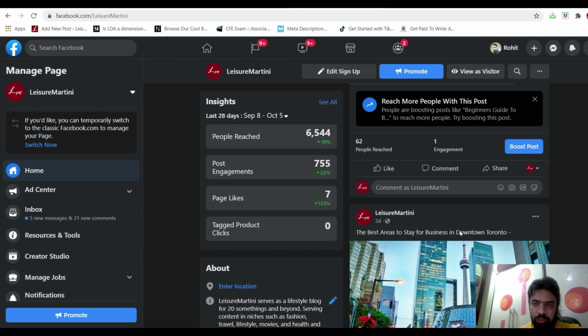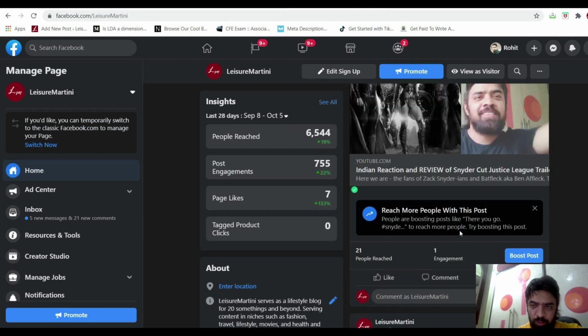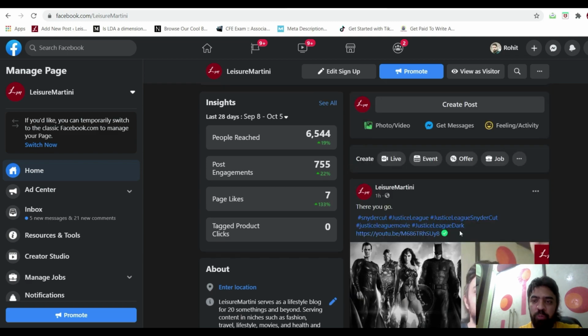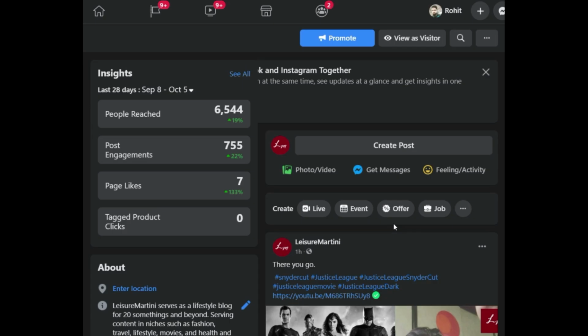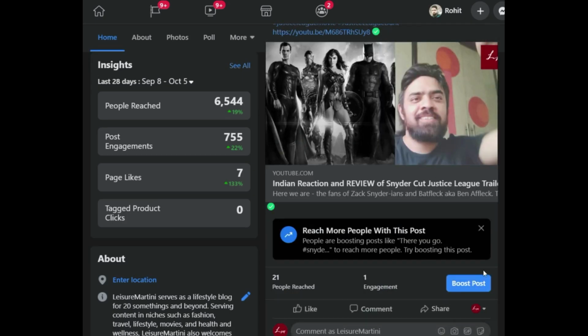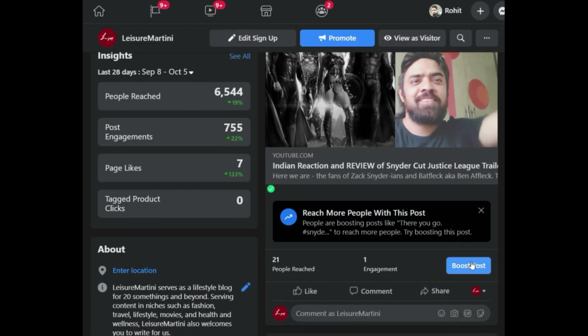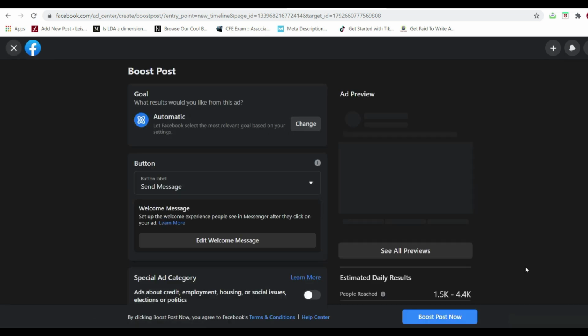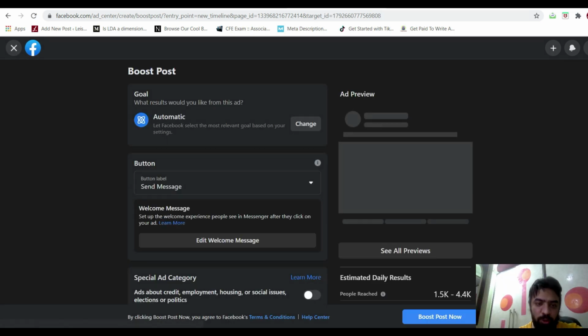We want to boost one of these posts. We want to run an ad on one of them. So in Facebook, running an ad on a post is called boost post, right? So let's say I want to run an ad on this one. What I do is I click on boost post. Again, boost post in Facebook means running an ad on Facebook on that specific post.